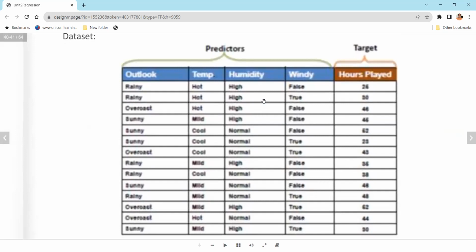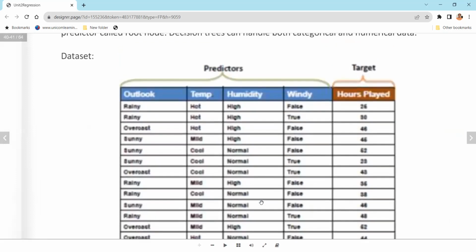Let's say this is your data. The data is not quite visible, but it's not bad, right? Like Outlook, you have rainy, rainy, overcast, sunny, sunny, sunny, overcast. Temperature: hot, hot, mild, cool. Humidity: high, normal, and probably low also somewhere. Windy is false, true, false, false, true, false. And this is the target variable, hours played. It could be a cricket match or any sport. So based on the weather forecast, you want to predict how long the match will be played.